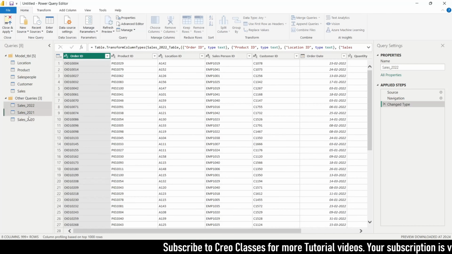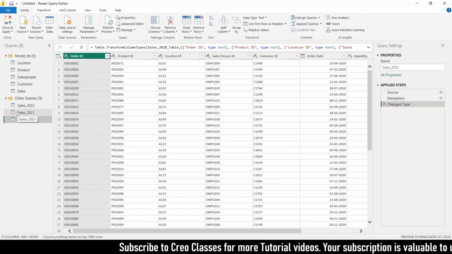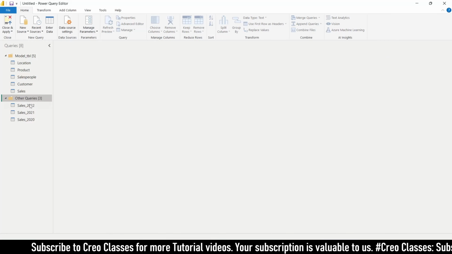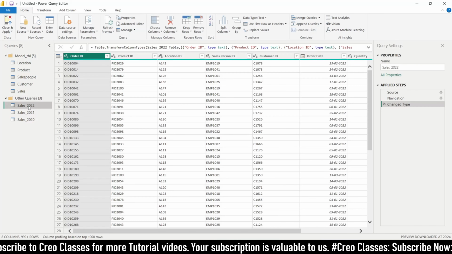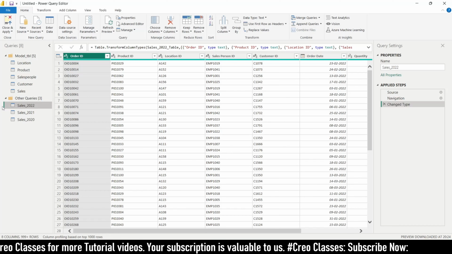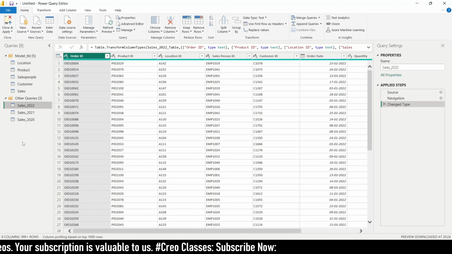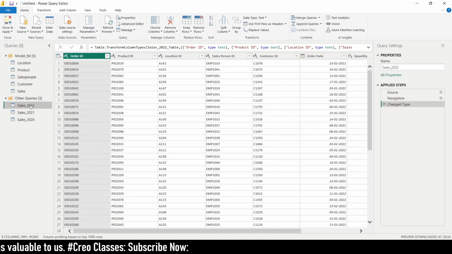So I don't want these tables to view on my report view. That's why I have created a group named other queries. In this group, I'm going to collect the data which I don't want to view on the report view. So these are all the data I don't want to view on the report view.